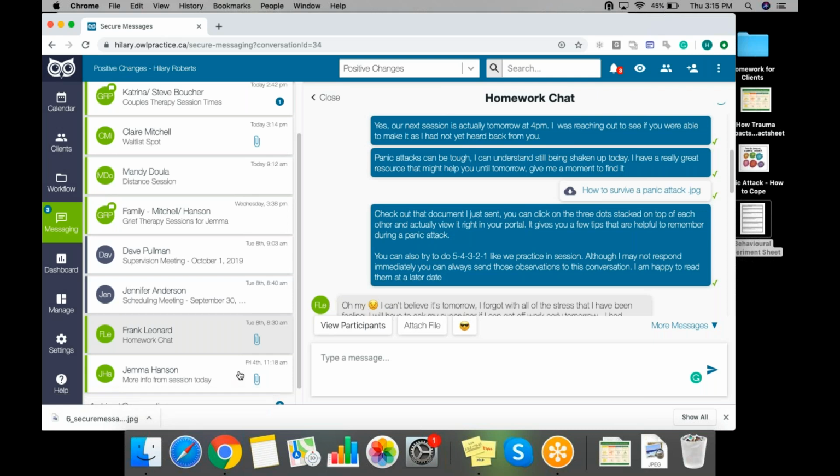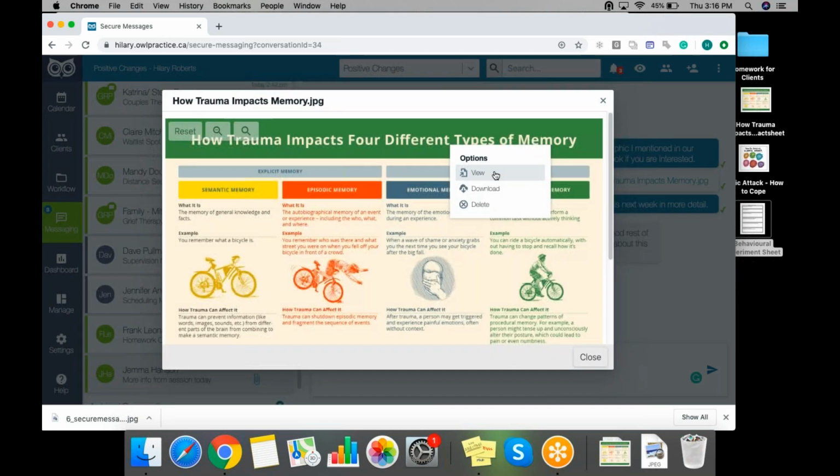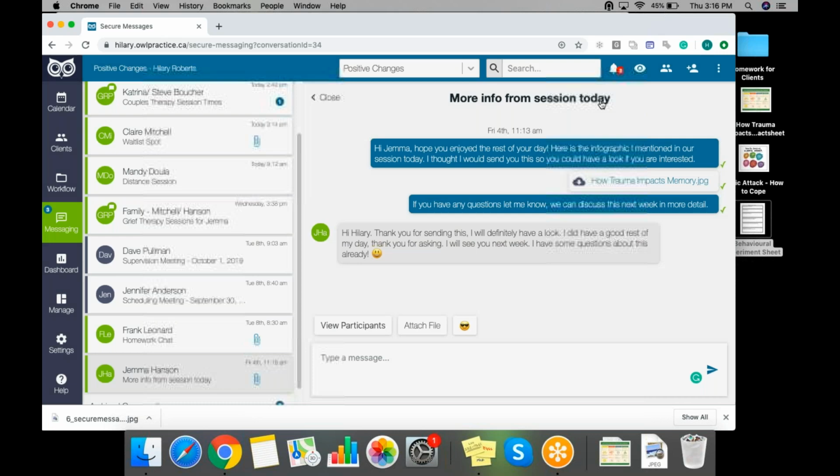Another example of how this could be done is to send somebody more information about something you've discussed in a session. Here you can see an example where you can send a client information after a session that you may have mentioned. If you find an image or an article that you think your client would find particularly helpful or interesting, you can now send this to them between sessions. Finally, using attachments can be a great way to share and manage homework.